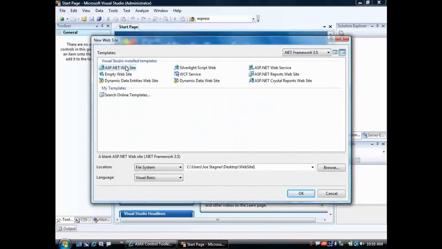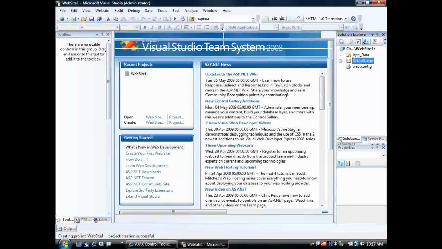and you'll notice something new in Visual Studio 2008 and ASP.NET 3.5. There's no AJAX project type, and the reason for that is since we're using .NET Framework 3.5, AJAX technology is just built into the framework. So there's no AJAX-specific project type. We just create a web application project.